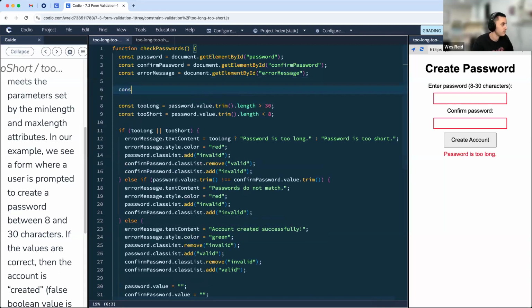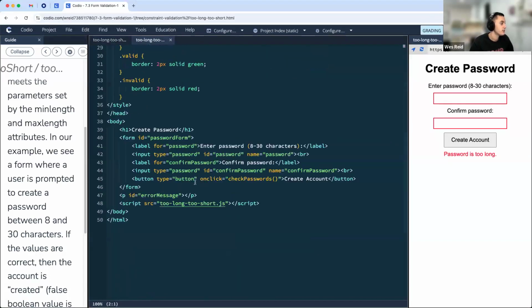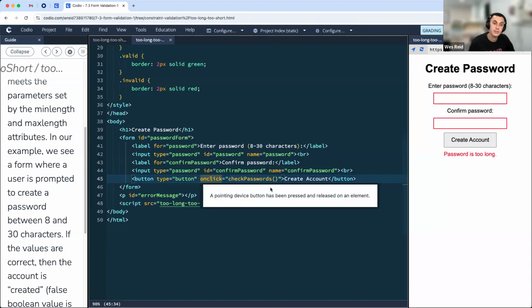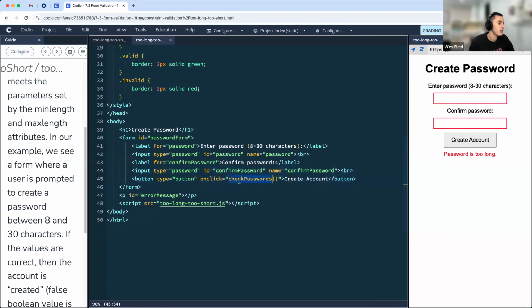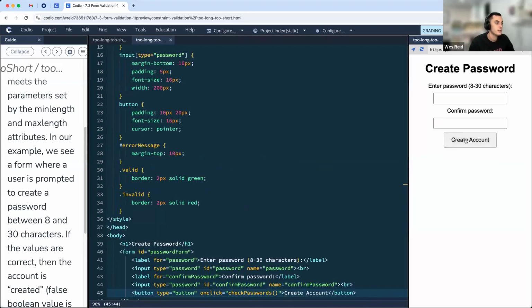So let me just point out a couple of other things. When we trigger this check passwords function, we're just gonna log out validity here. And one thing is this check passwords function is getting called. If you take a look down here, we have this button and it has an on click where it's calling check passwords. If you remember, it was just the last lesson we were talking about different ways to add event listeners. This is one of those on event listeners where it's just built inline. So when this button is clicked, it will go ahead and call this function. I'm going to refresh and call this.